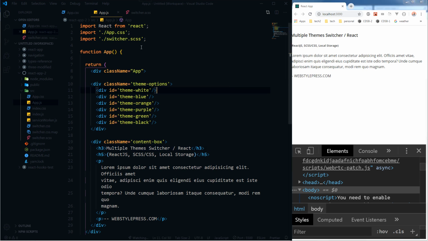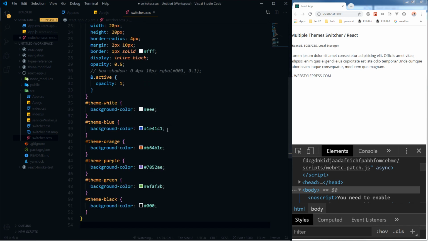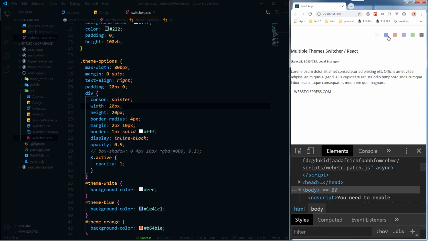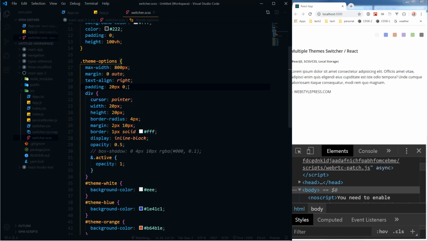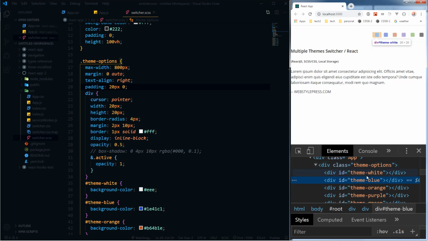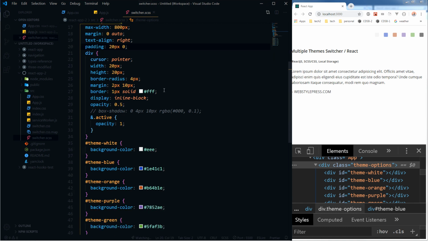Let's apply some styling to it. In our switcher.scss file, I am going to use this code, and it has got these boxes in here, and these are just the boxes. Main panel is theme options. This is the theme options, and it has got a max width and margin, text-align right, and padding. And then each box or each div inside it has got these styles.